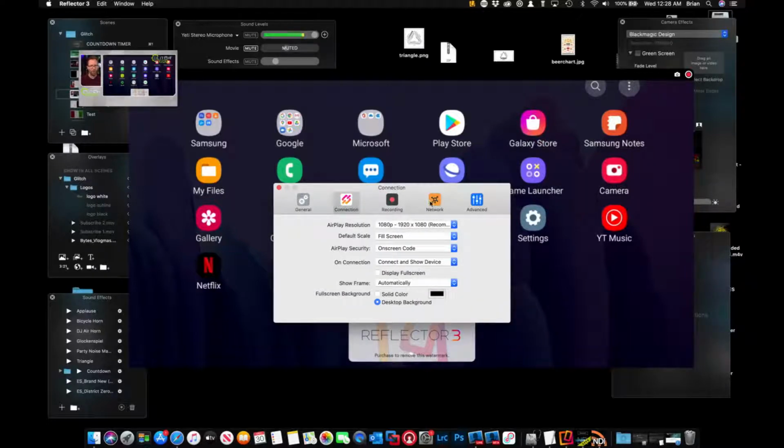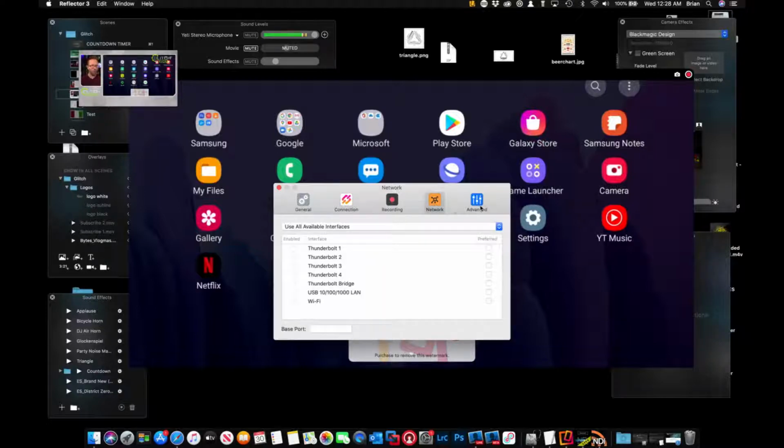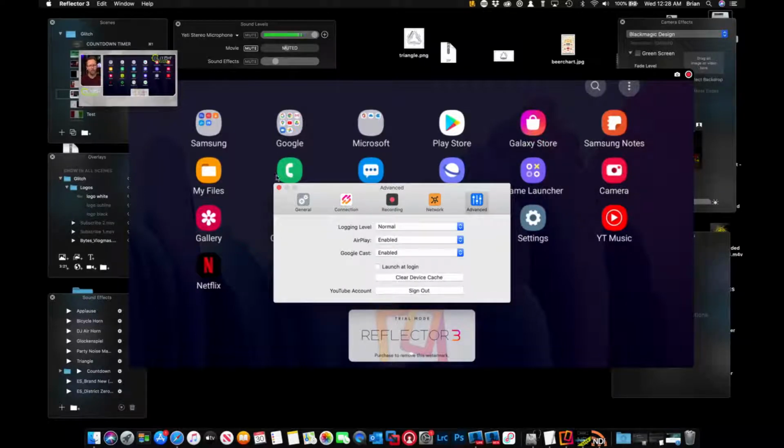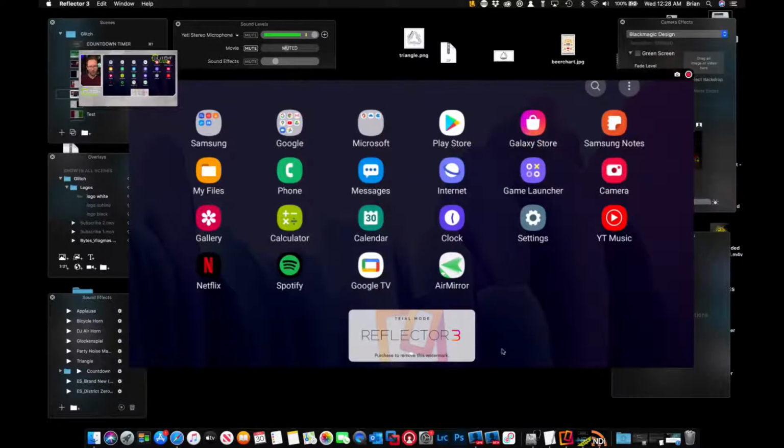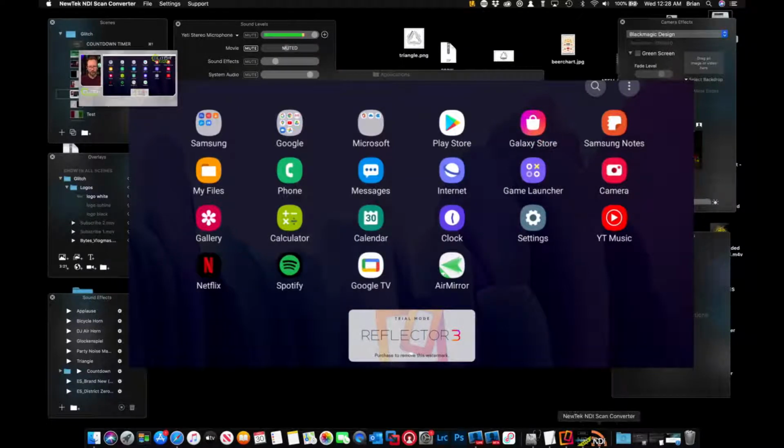You don't have to do a whole lot in there, but you can do more. There's plenty of advanced features. You can have it launch at your logon. I don't want it that way because I don't want to use up my network all the time. But that's that setting. And then once you're there with your NDI and your scan converter, you can just choose it, and it will choose your reflector app after you have it in there.